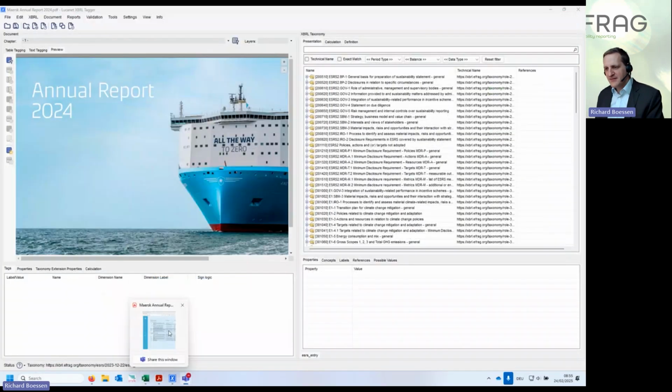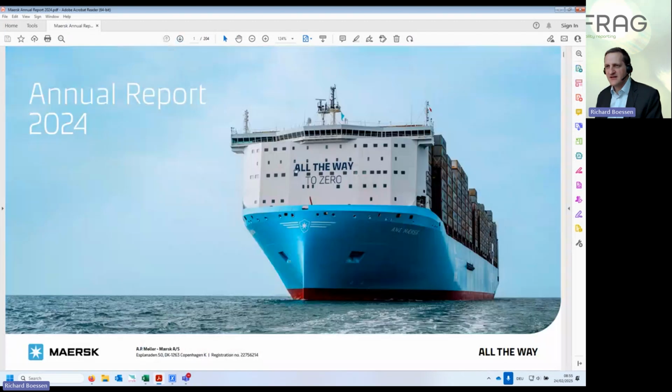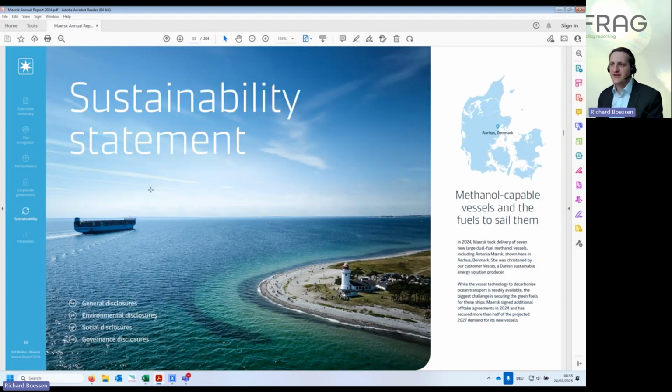Well, this is the Maersk report. As I said, I just downloaded it from the webpage from Maersk, and it has an integrated sustainability report. As you can see here on the left side, there's a navigation bar inside the PDF, which is very handy. And when you click on sustainability, it will jump right to page 53.